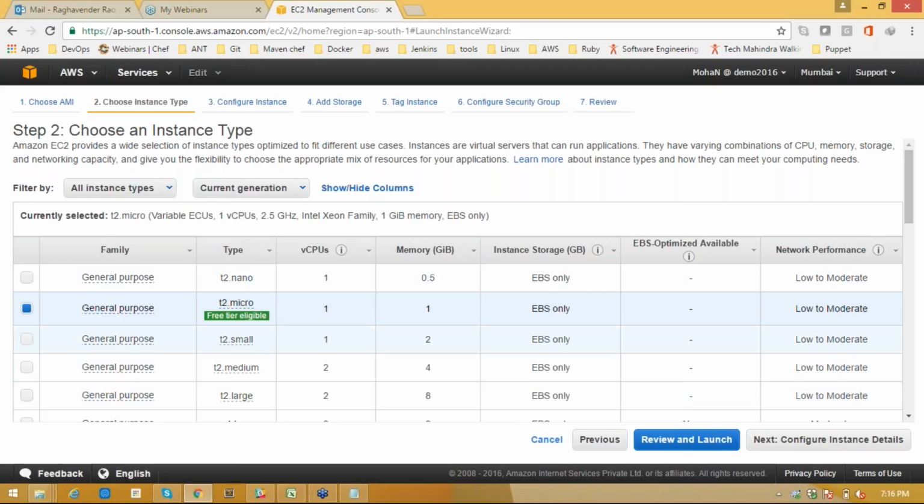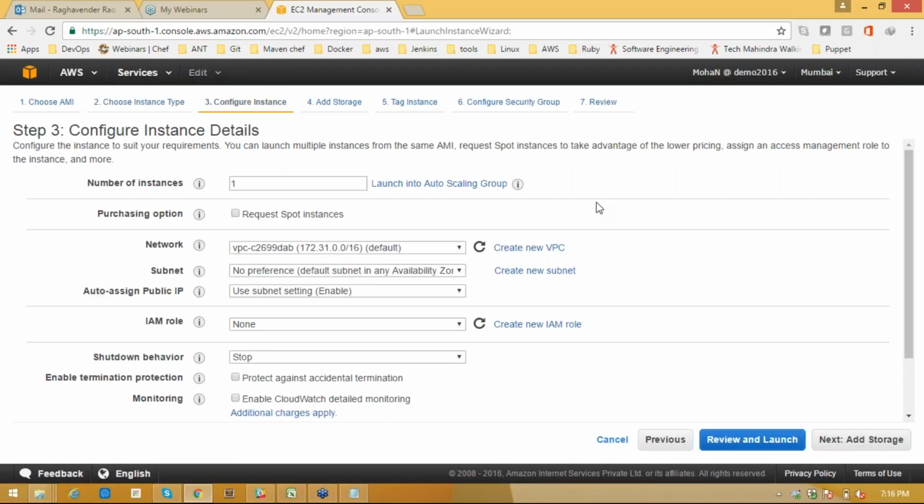Okay. I've selected a T2 micro and configured the instance. When you are configuring the instance, you can specify how many servers you require. Here I said 1, 10, 20, whatever you want, you can specify. What is the purchase option? Just try to concentrate here. Whenever you start a server, by default the billing is on an hourly basis.